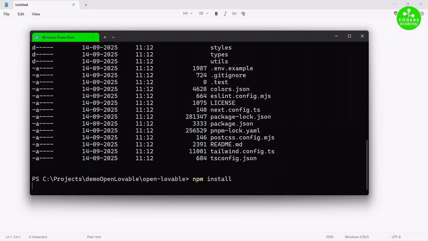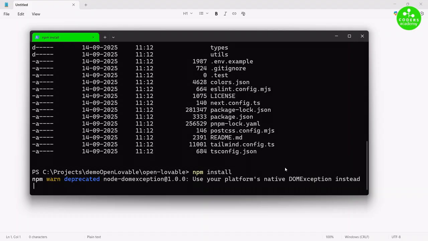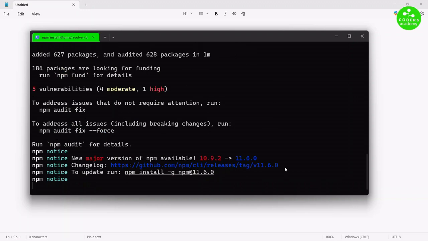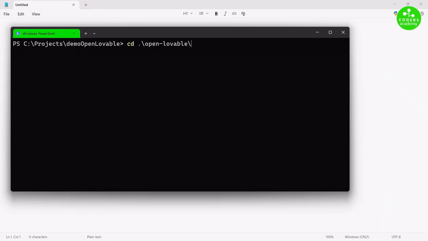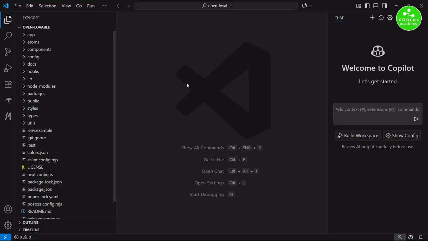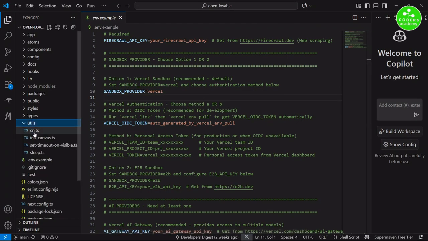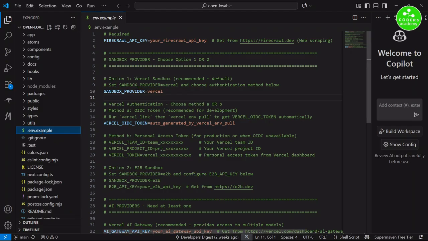Now we give the command npm install. We again go back to the command prompt and say cd Open Lovable, and we open the code in the VS Code editor. Now we locate the env file where we will enter our keys that we have acquired for Firecrawl and others.